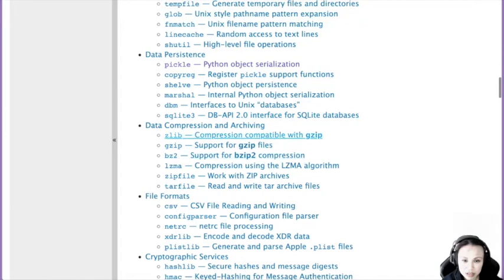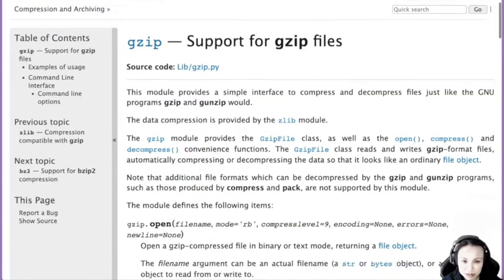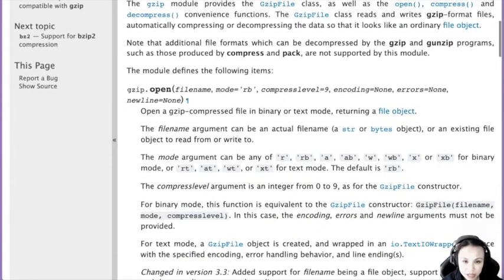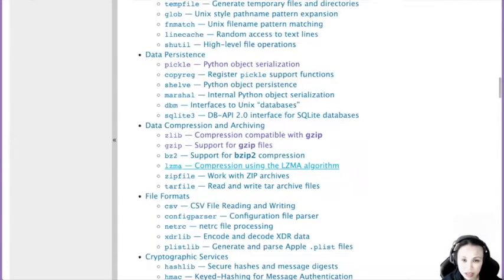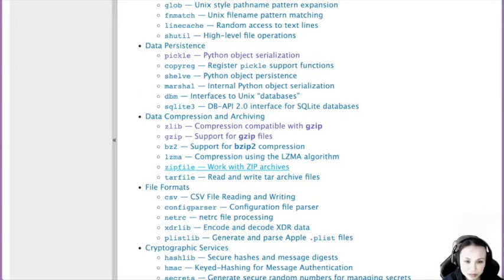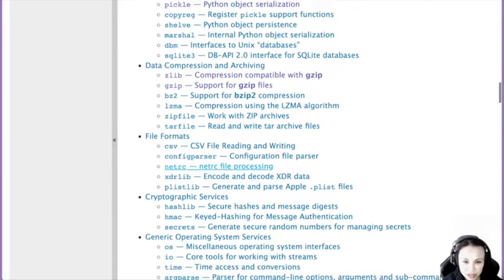There are multiple compressing and decompressing tools. So this is gzip files, and all these things are about how you open a zip file and so on.